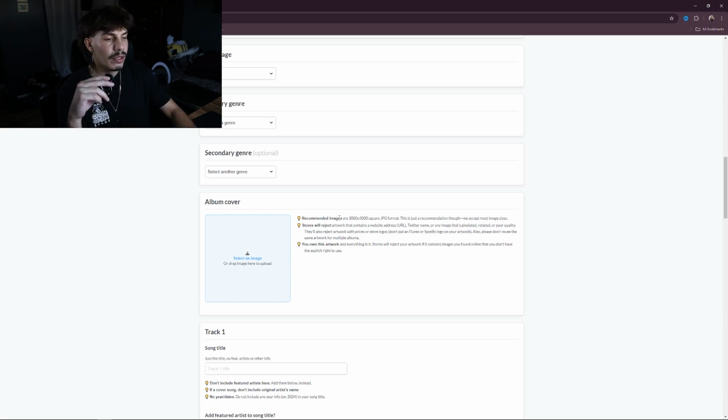Right here, DistroKid is recommending that your images should be 3000 by 3000 square JPEG format. It is just a recommendation because they do accept most image sizes. It says right here to keep in mind that stores will reject artwork that contains a website URL, Twitter name, or any image that's pixelated, rotated, or poor quality. They'll also reject artwork with prices or store logos.